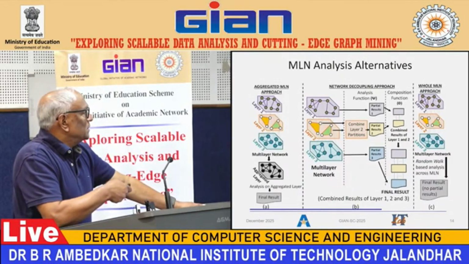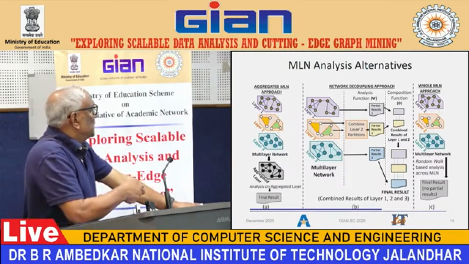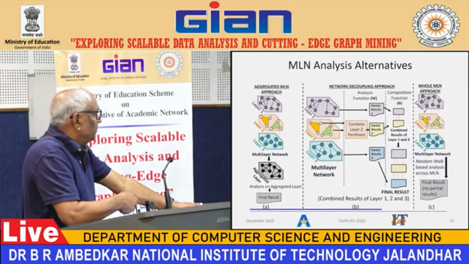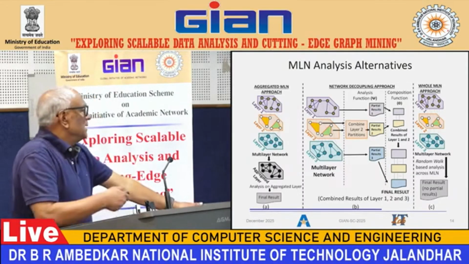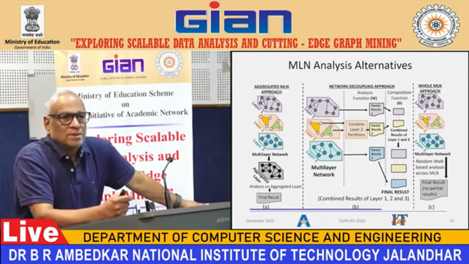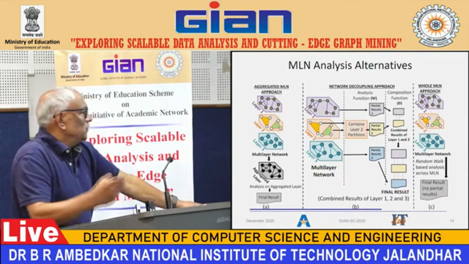So this is what I just now described. Perhaps the pictorial representation is easier to understand. Suppose you have three layers, layer 1, 2, 3. These are homogeneous. Now I can combine or collapse all of them into a single aggregated layer. And then I can analyze this because I have an algorithm for analyzing simple graphs. But the problem is you lose information.